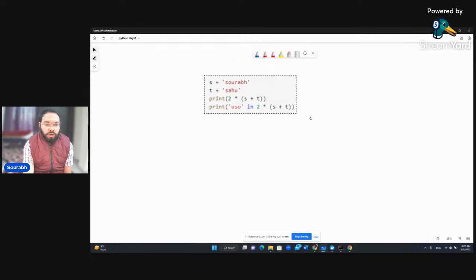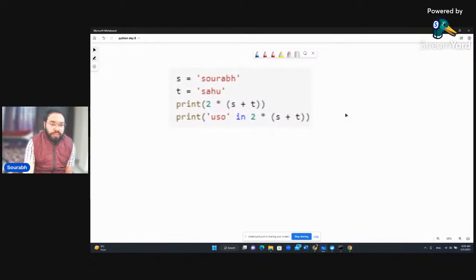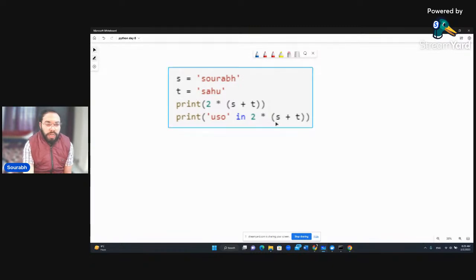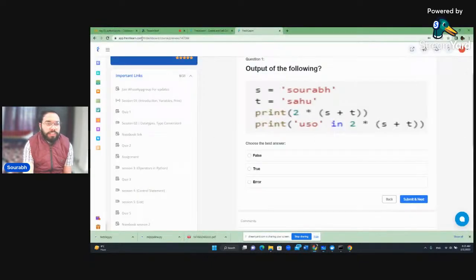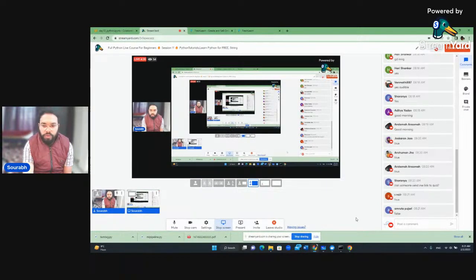All right, so tell me the output of this program. So in the question, the output was about the last print statement, but you can answer in the chat window about both the print statements. That is completely fine. So write the correct answer in the chat window. So you have got two strings, Saurabh and Sahu. You have to concatenate it, and then we are going to multiply 2 with it, and then we are checking whether USO is a part of this or not. So let's see what you are thinking about it.